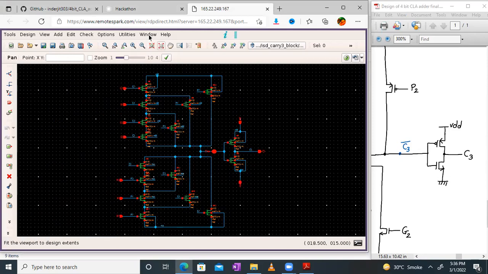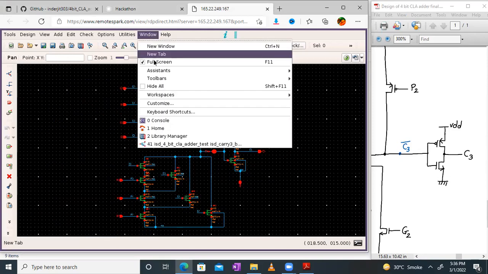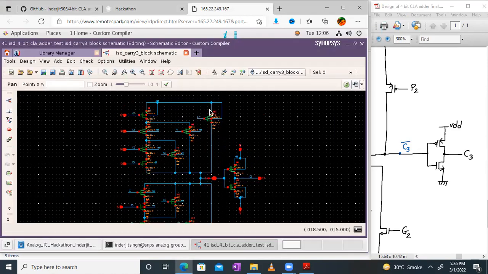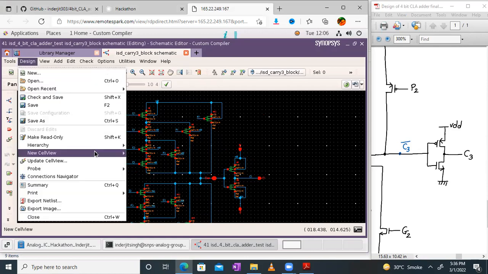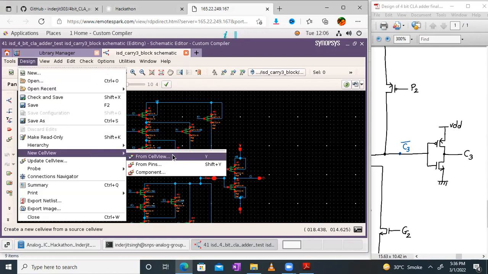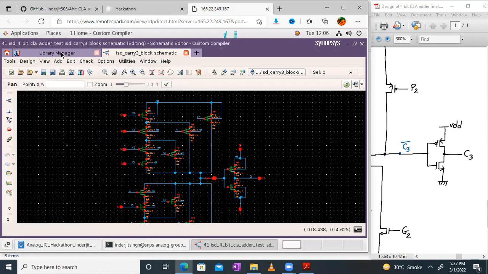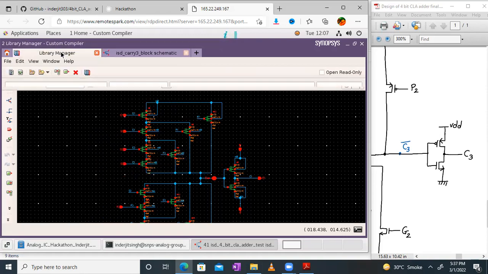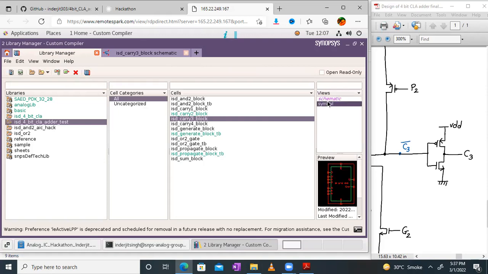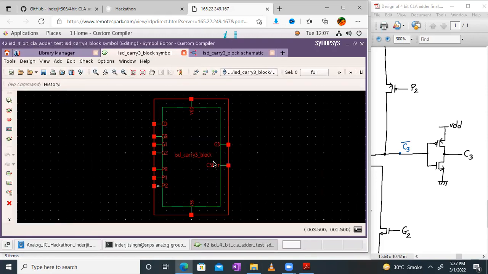Let me zoom out and go to window, full screen, out. We have to create a symbol. I've already created one. How to create a symbol? Go to design, go to new cell view, click on from cell view and click OK. I've already done that. Let me go to the library manager and show you the symbol. So this is the symbol.